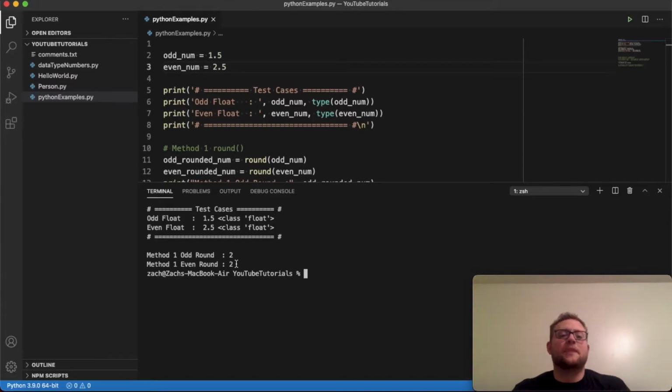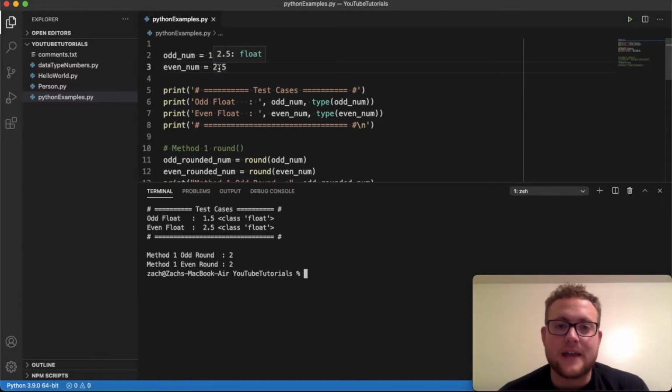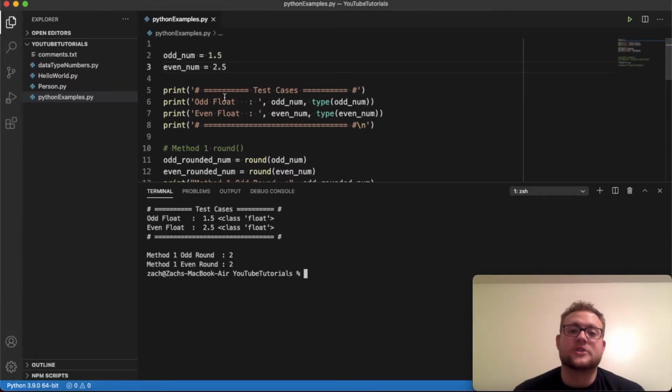Well, in Python, they follow a specific strategy. When it rounds, it goes to the nearest number that's divisible into 10. So if we round the odd number to the nearest number that goes into 10, that's obviously going to be 2, because 2 goes into 10. If we round this up to 3, 3 doesn't go into 10, so instead it just defaults to rounding down, meaning it's just going to go back to 2, which is the nearest number to 10.